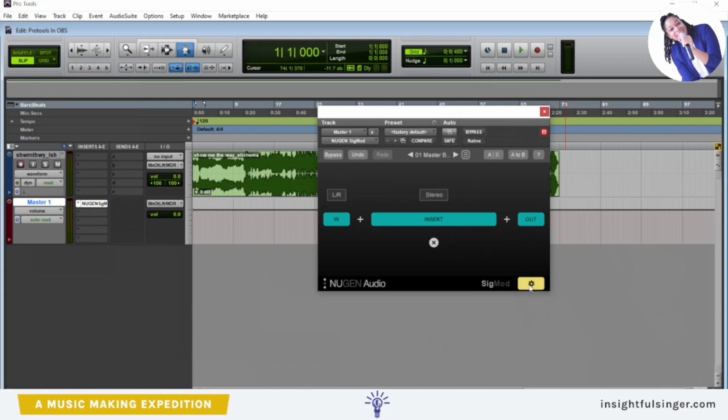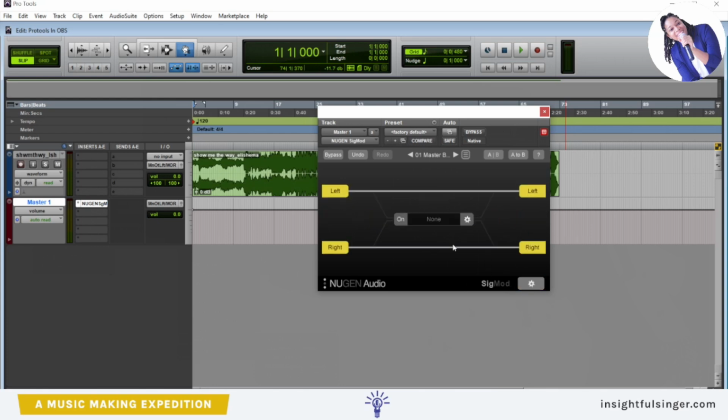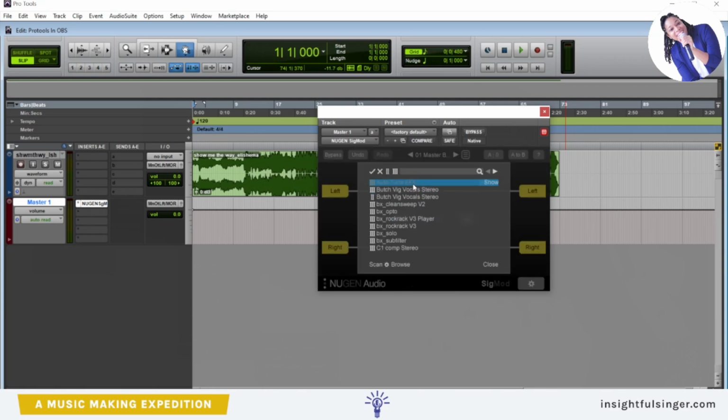So now that we're done, we press this button again. Now it gave a similar configuration to the last. At this point, we want to press this little gear here. You would press scan, but since I already did scan, it already found all the plugins that I have. And now I can just search.